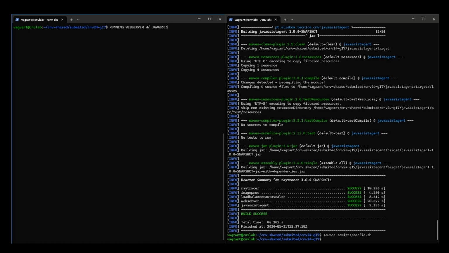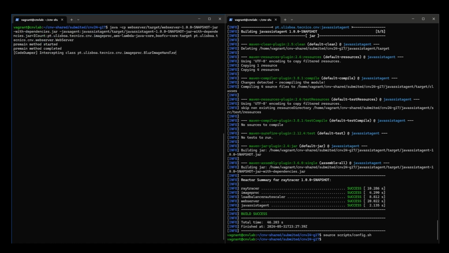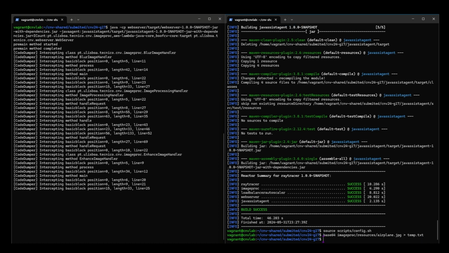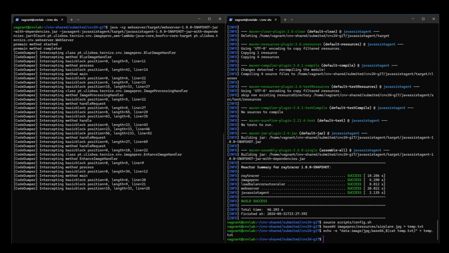Today I'm going to present you the functionality that we have implemented in our project. Firstly, we'll start by running the web server locally with the Java Assist agent. As you can see on the terminal on the left, those are some of the prints that we have in our code dumper, which is a class we have above our iCount class.